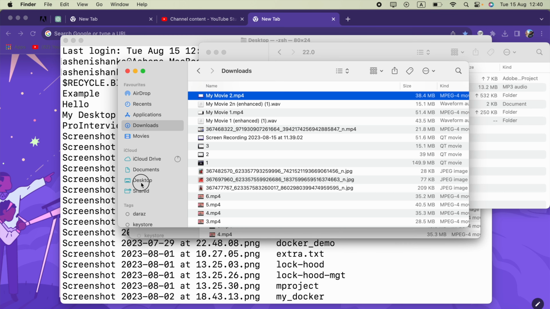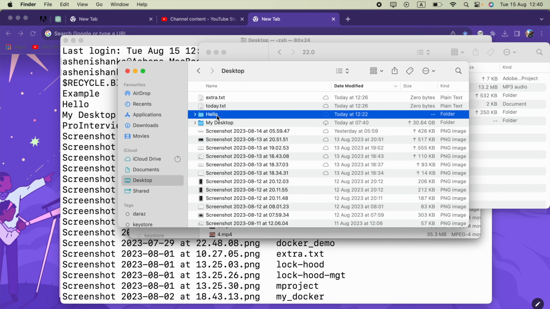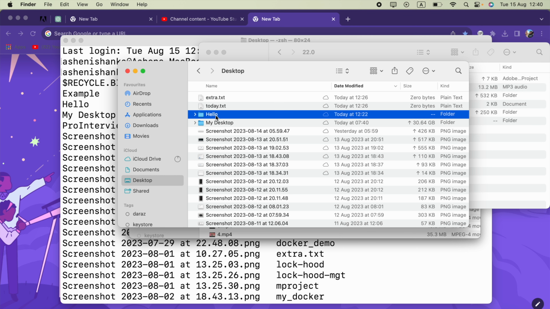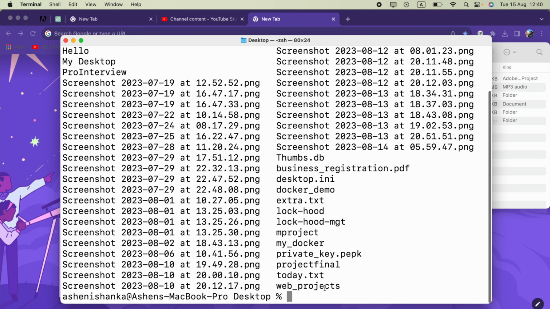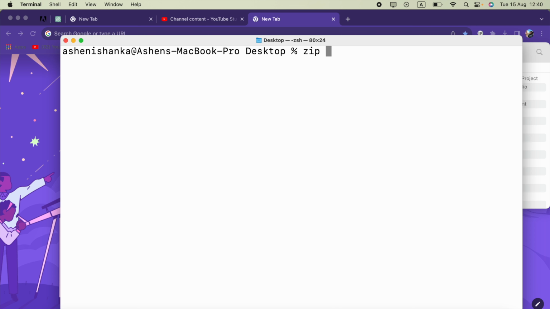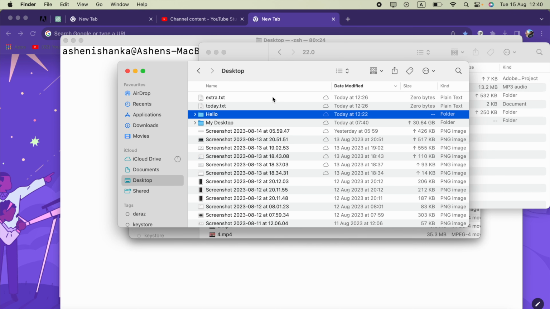So if I open my desktop using the finder, I need to zip these two text files including this hello folder. That means I have multiple files and folders. So to go ahead, I can say the command zip. After that, we have to provide the zip file name that we need. For example, I need new zip, and we have to provide the extension like .zip. Then we can enter folders and file names.